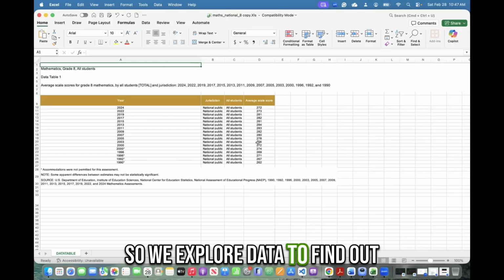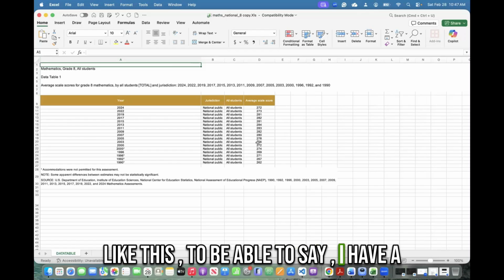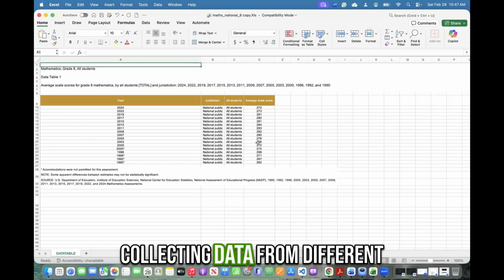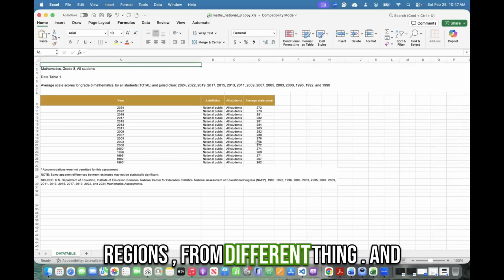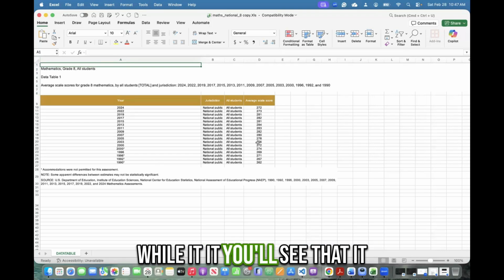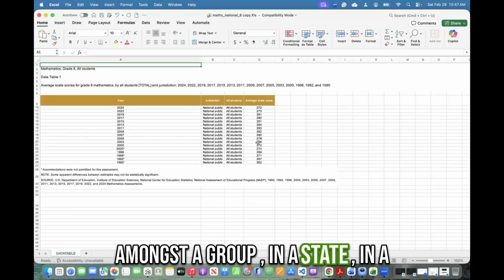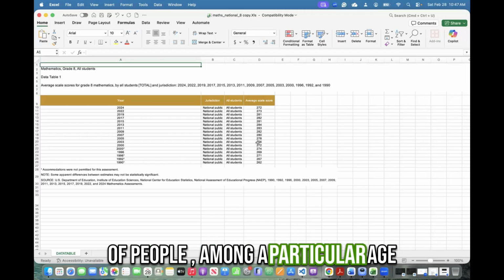So we explore data to find out things like this, to start debates like this, to be able to say, I have a hypothesis and we want to test it. Then people will start collecting data from different places based on the hypothesis, from different regions, from different things. And while you see that it declined, did it decline in a region, amongst a group, in a state, in a country, among a particular race of people, or among a particular age group?